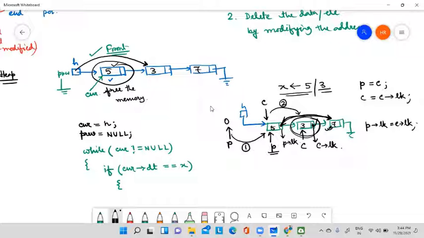Now, since I have told you that you have to free the memory: C is the pointer which is pointing to the node that is separated from the linked list. So we have to free this particular memory which is pointed to by C. This is what you have to do when there is a deletion at any other position.